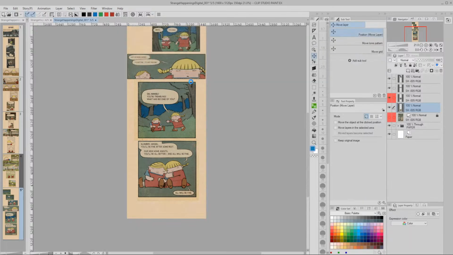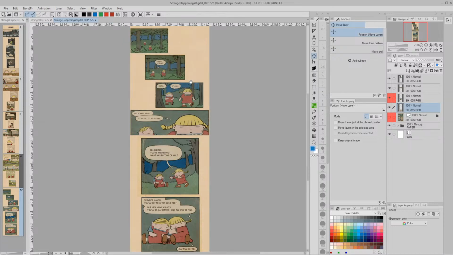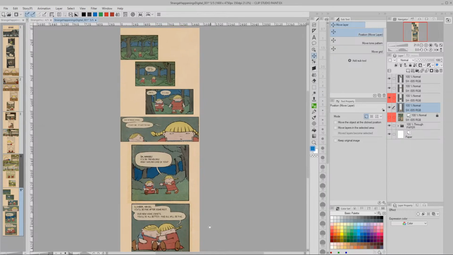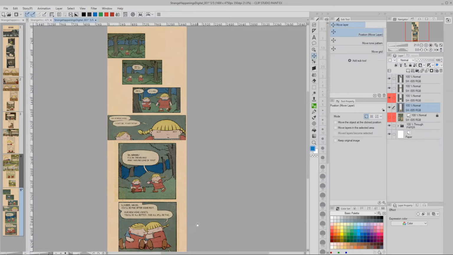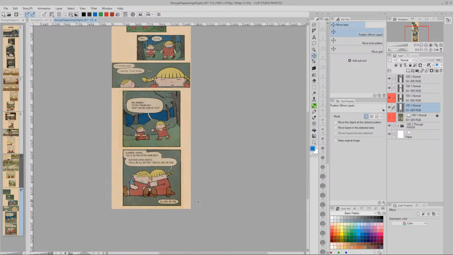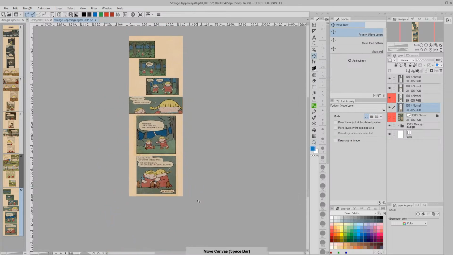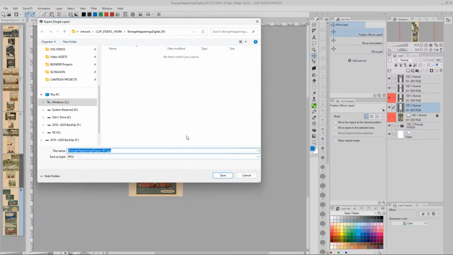So unfortunately, this is it. This is page 5, and that's the end. Not the end. It's as far as I've gotten. But what we got to do is save the file, and then I'm going to export it.